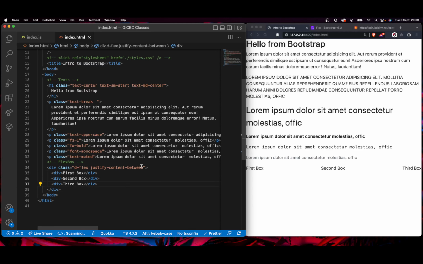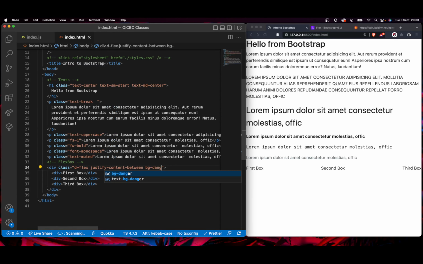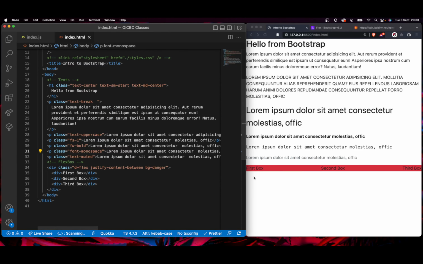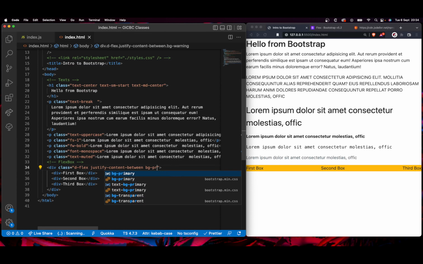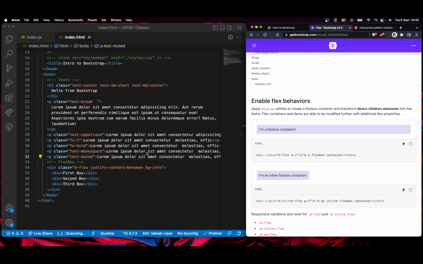Yeah. We also have BG classes, background classes. We have BG danger, which will give you a red color on your background. We have BG warning, which will give you that yellowish color. We have BG primary, and BG info. I know all of these things from my head because I've been using it for years. There are different color classes, and I will also show you that. But I'm just showing you what's available.